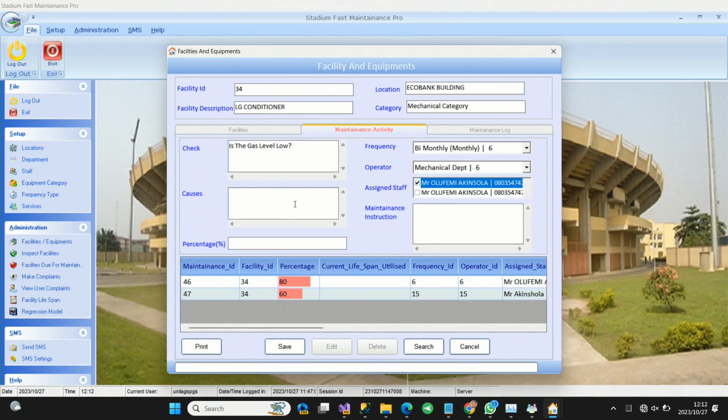What is the cause of the gas level going low? It's normal usage or could be leakage also. Usage or leakage. Then the maintenance instruction: check for any leakage and fill the gas. Okay? And we put in the expected lifespan for that equipment. We put in 50 here. And once we're done with this, we click on save.